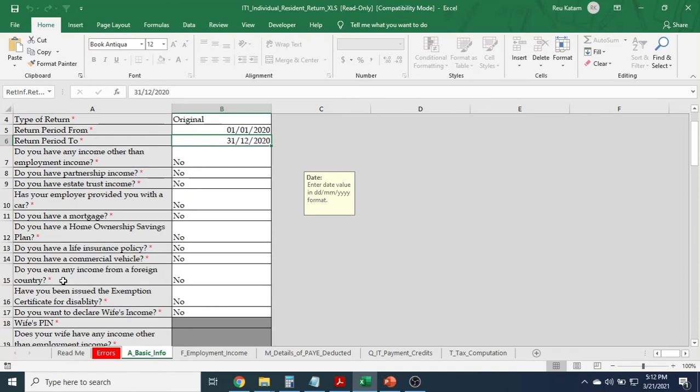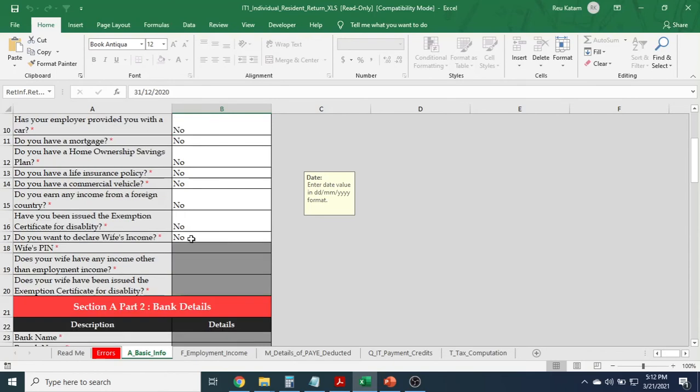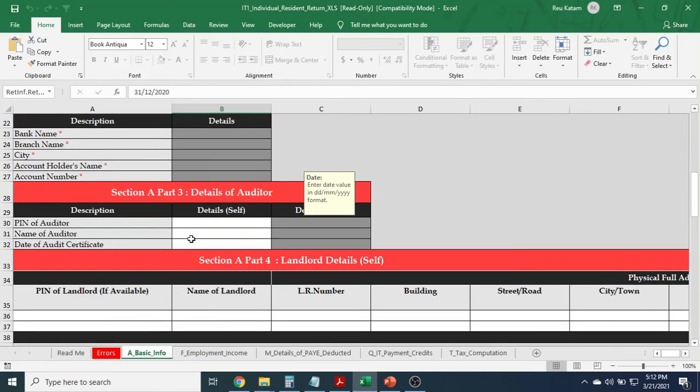No. Do you earn any income from a foreign country? No. Have you been issued the exemption certificate for disability? Now, we must appreciate the government because in an event where someone has a disability, they're exempted from paying taxes, which is a good thing. Do you want to declare wife income? No. This section is complete.